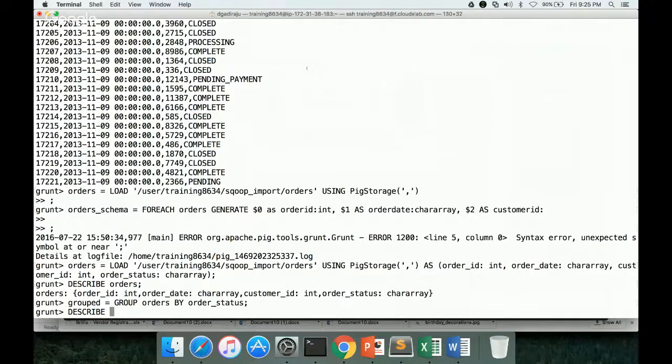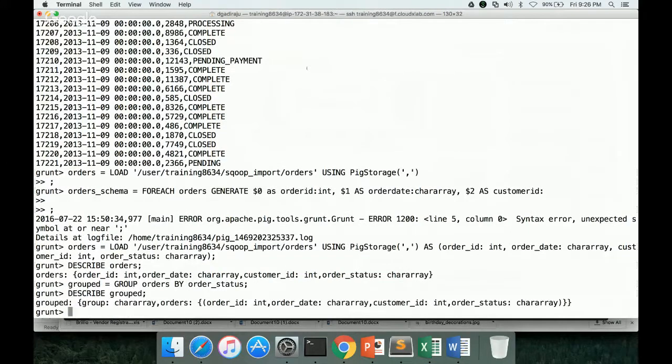And here I can say describe group to see the schema of that. And if you see here, it's a nested tuple. So first one is the group, which is implicit, and this bag has another bag of type orders, and this orders is of type these four fields. So this is the schema for the grouped. So for each order status, it is trying to create the bag of orders.